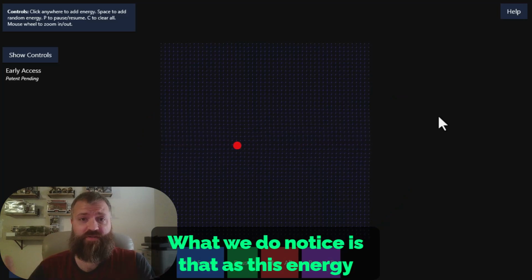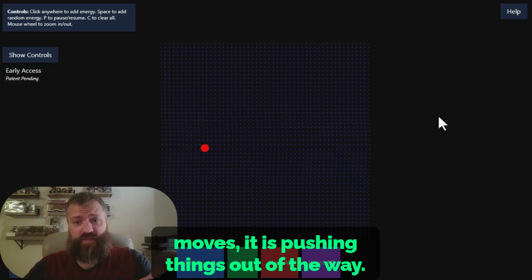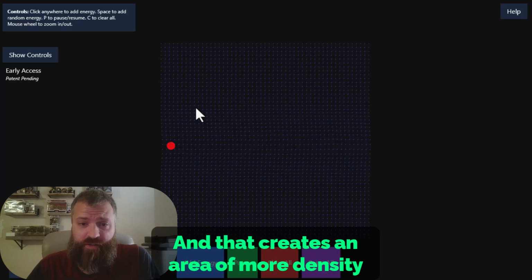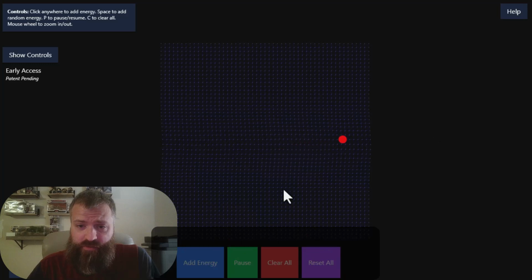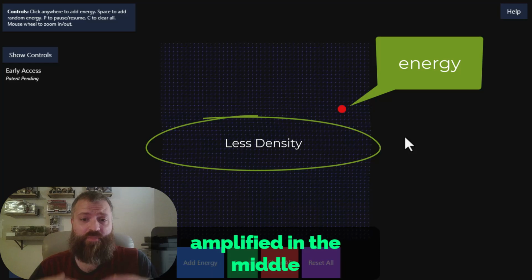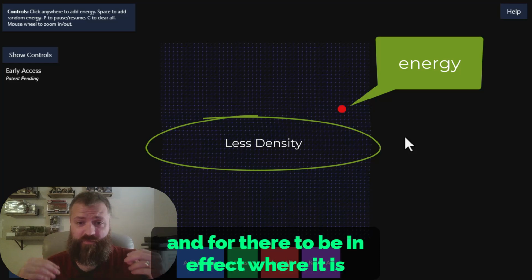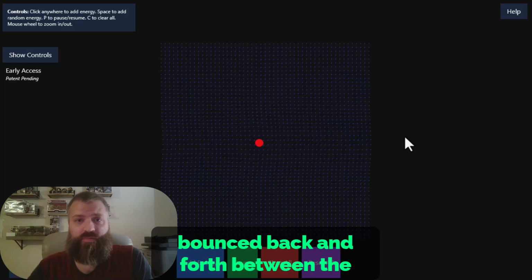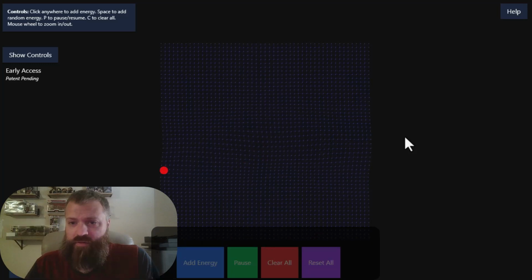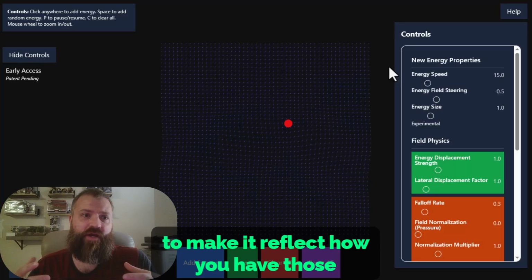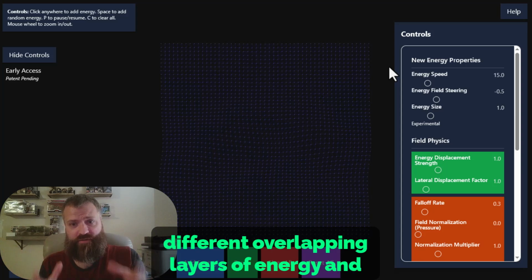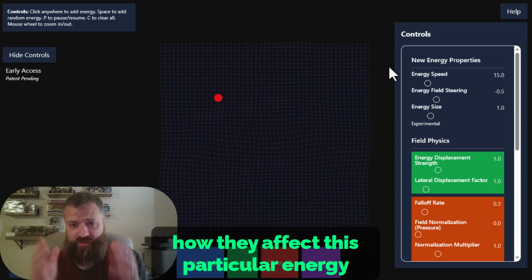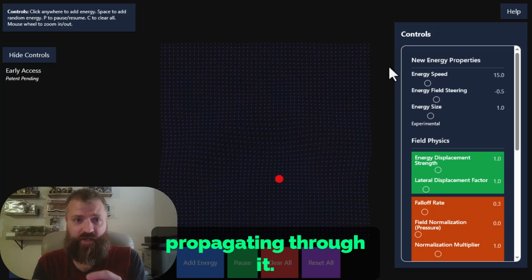And what we do notice is that as this energy moves, it is pushing things out of the way, and that creates an area of more density up here and less density in the middle. This allows small imperfections to be amplified in the middle and for there to be an effect where it is bounced back and forth between the areas of the higher density. Now we can change the physics of our field to make it reflect how you have those different overlapping layers of energy and how they affect this particular energy propagating through it.